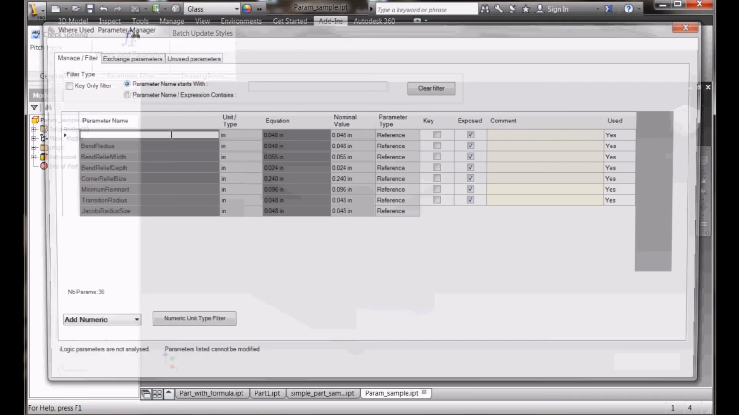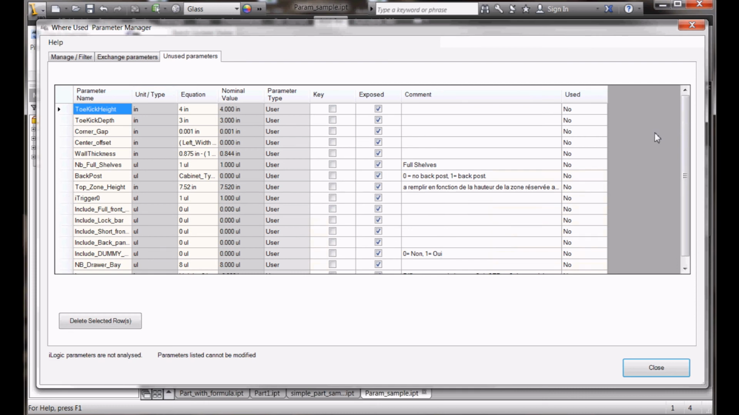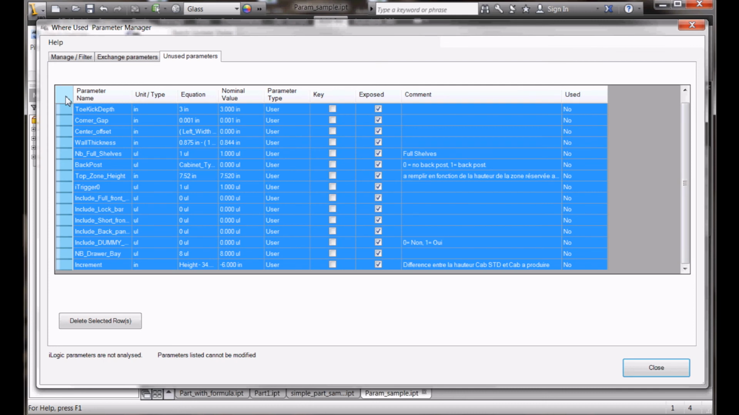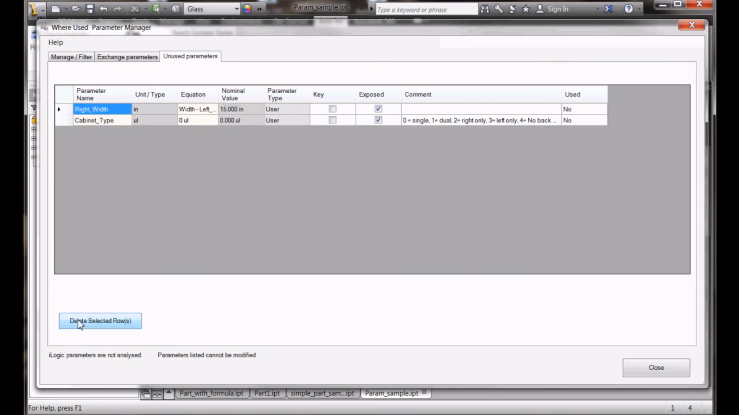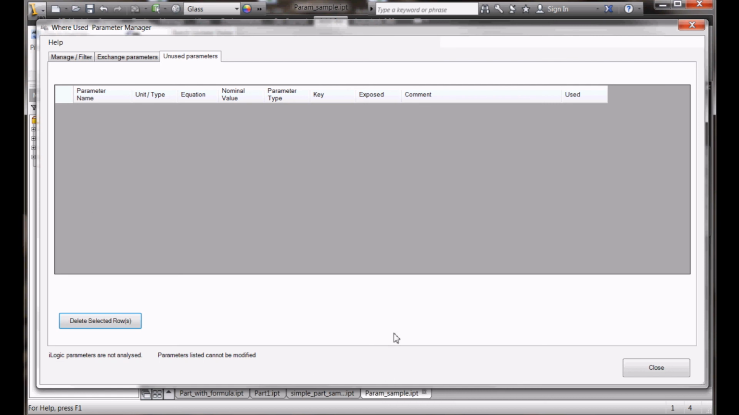The third tab contains the unused parameters, so you will see a list of unused parameters. You can quickly select all of them from the margin and delete multiple rows at the same time. If some parameters were used by other formulas, they will be brought into this list right after. You can purge once again and eventually purge three times to get rid of all these parameters at the same time.